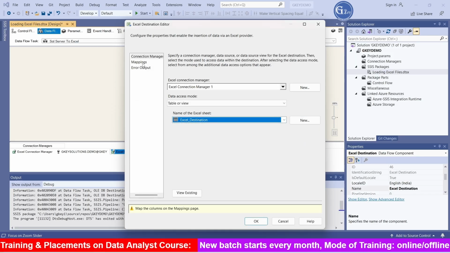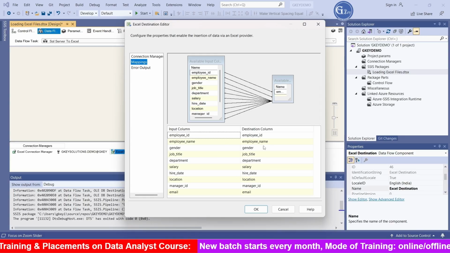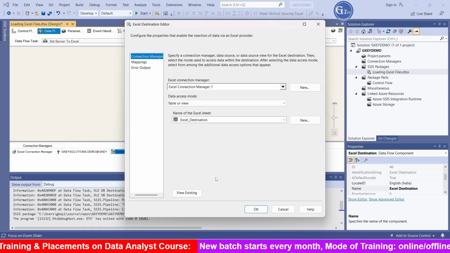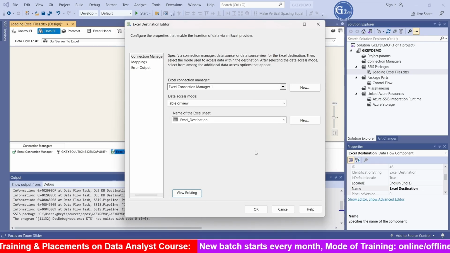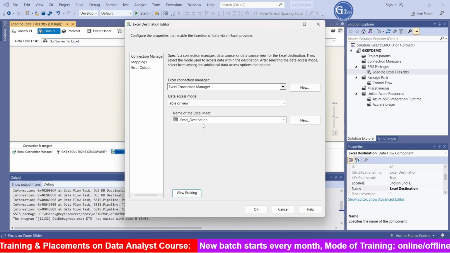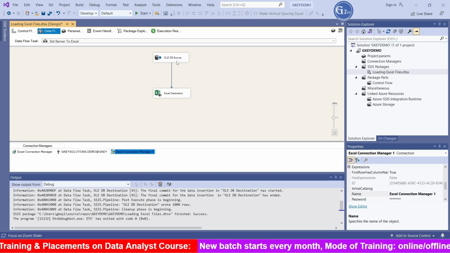Now I'm taking this Excel destination. Now the mapping is also taken default. And let us see, is there any data available? There is no data. Now we have created a new Excel in a particular location, and in that Excel destination, like a sheet we have created, we are trying to load this data from SQL Server database to Excel destination.